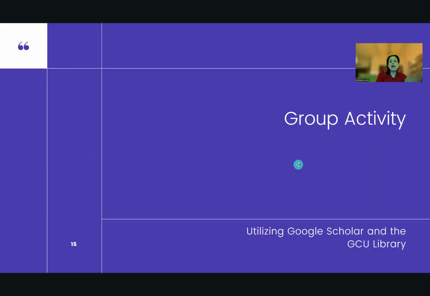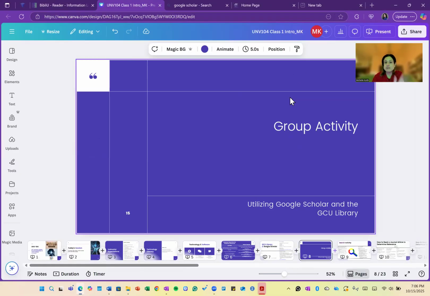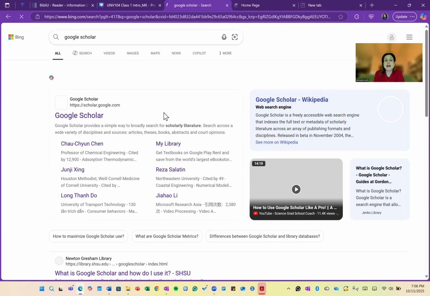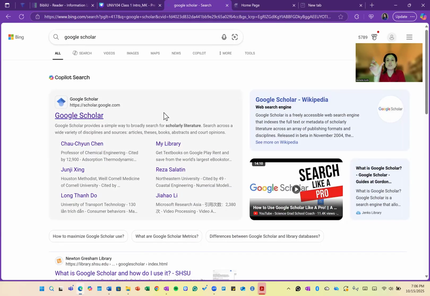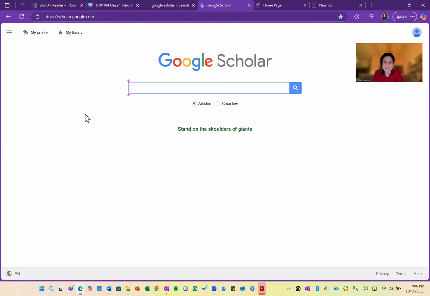Now, what I want to do is show you how I utilize Google Scholar, and I'll show you the GCU Library, so bear with me while I switch my view. To go to Google Scholar, all you have to do is type in Google Scholar. I typically have it saved in my favorites. This is what it looks like.